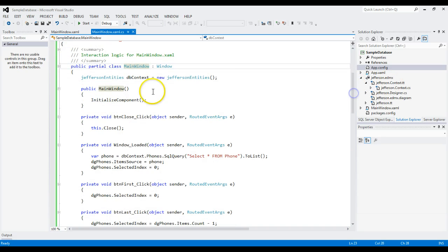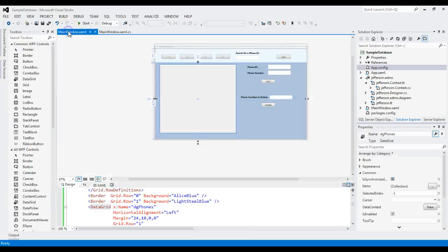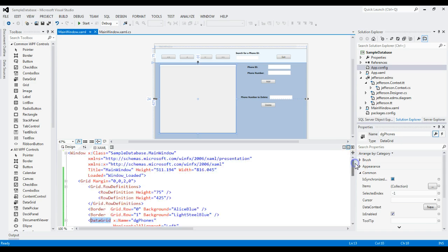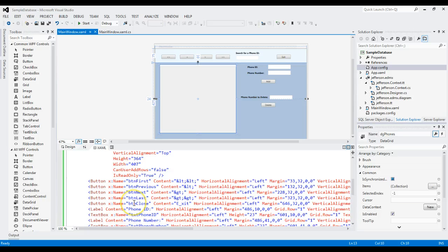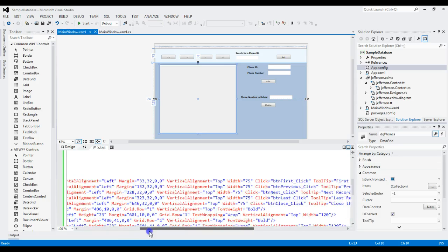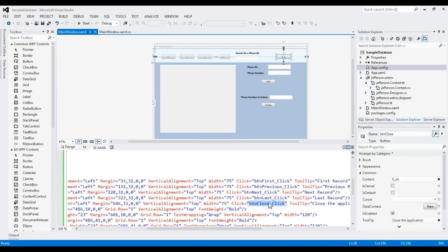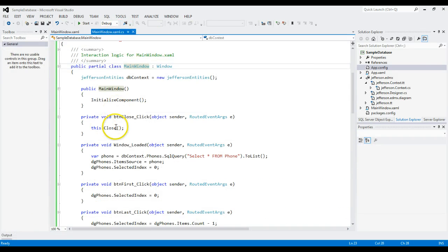The next thing we did is we added some click events. This first click event just says this.close. That's attached to the close button's click event. The next event that was written was for the window loaded. That's attached through the window. If you look back over on the XAML file, that's attached on your window object in your XAML file right there. If you scroll down to find the button close, here's the button close, and if we scroll over you'll see that there's probably a click event for that pointing to that button close click event, which was the this.close statement.